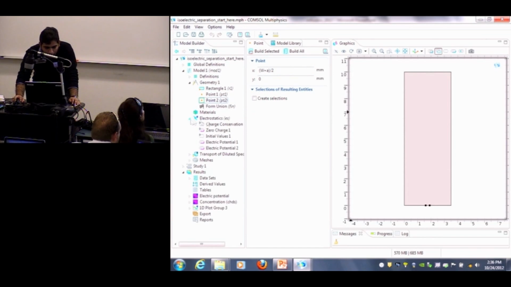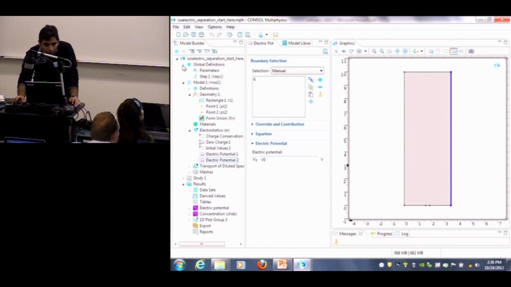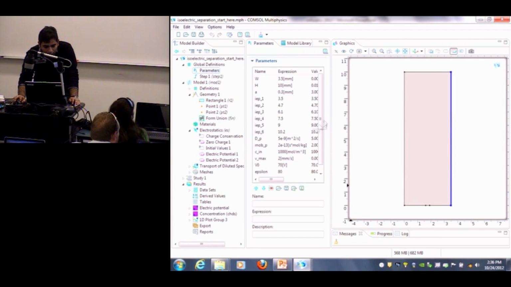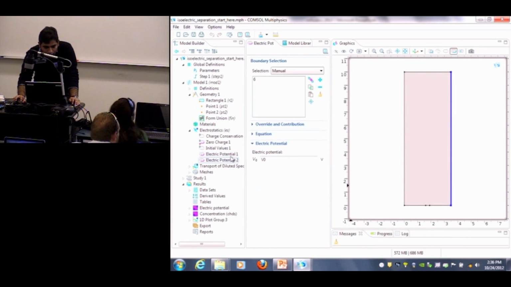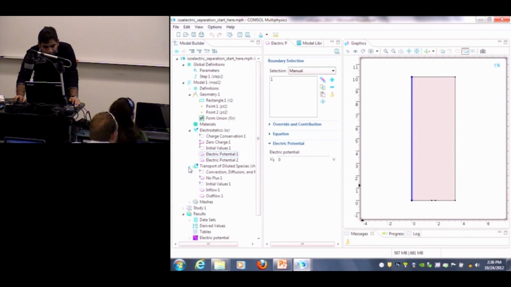First of all, we are providing a certain electric potential across this channel. We can have this surface at 0 volts and this one at 70 volts, so we get an electric field. The voltage is provided in our parameter section, where we provide 70 volts. So that's very, very simple, and you get the electric field here. We assume that Ohm's law is valid in this region.